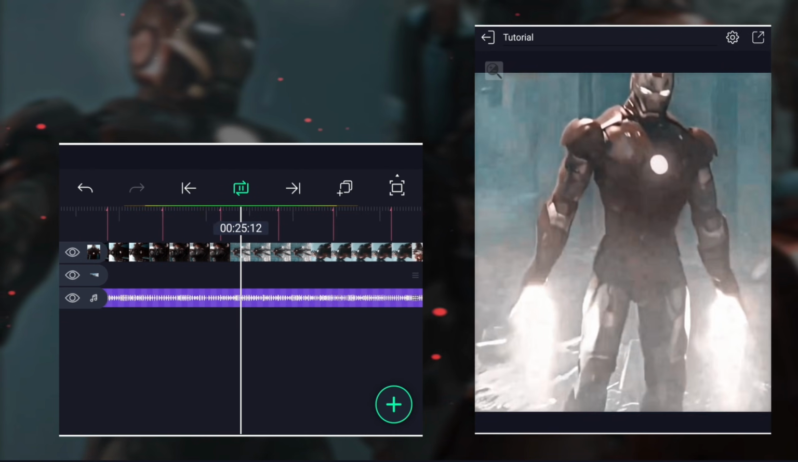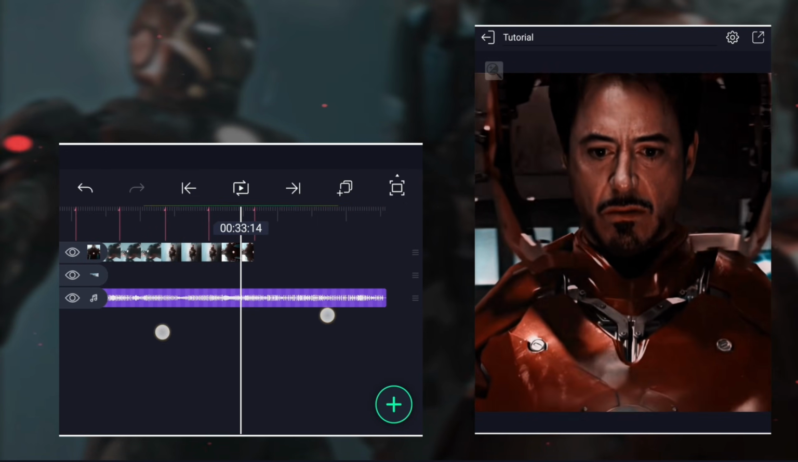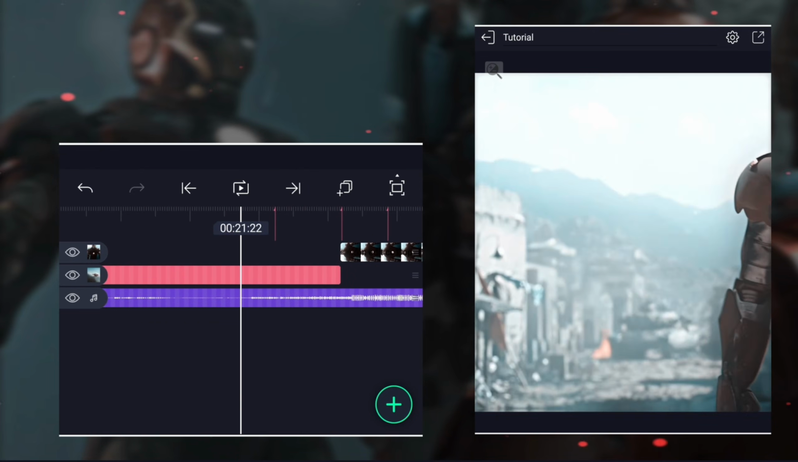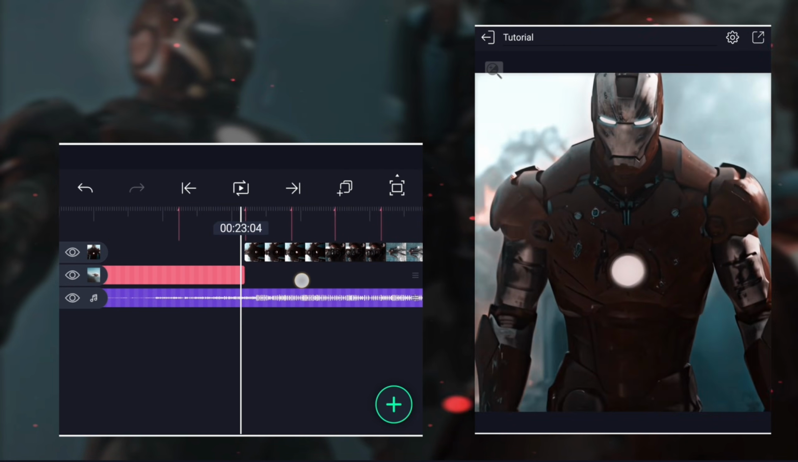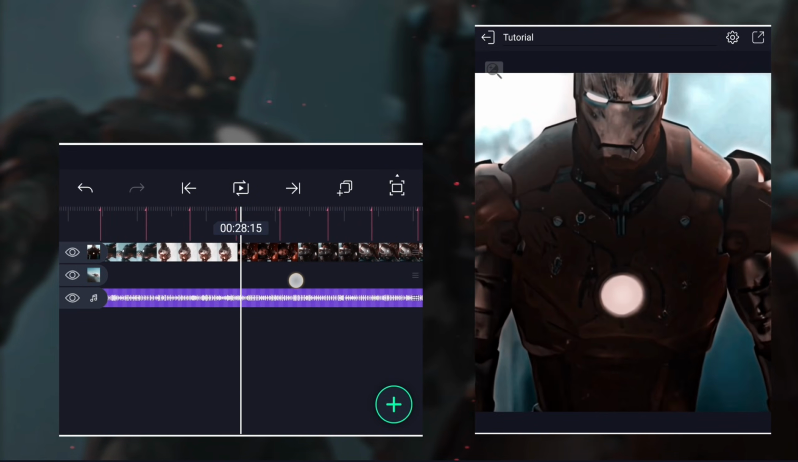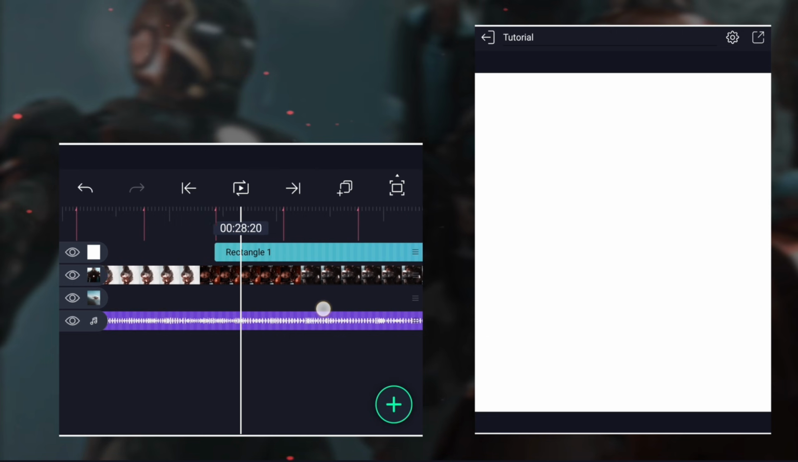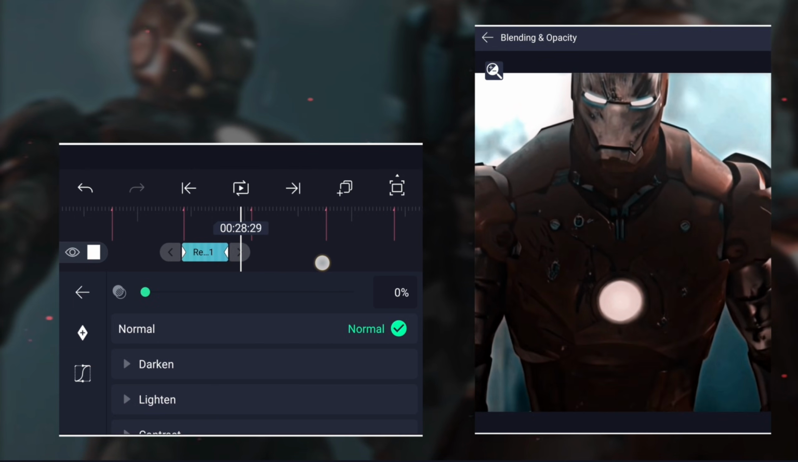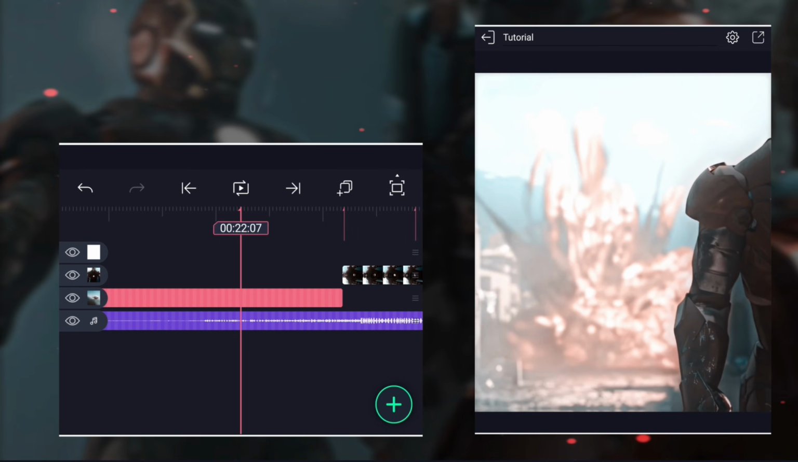As you can see, I have added a CC. You can get this CC XML on my Telegram channel. Now let's add glitch effect.